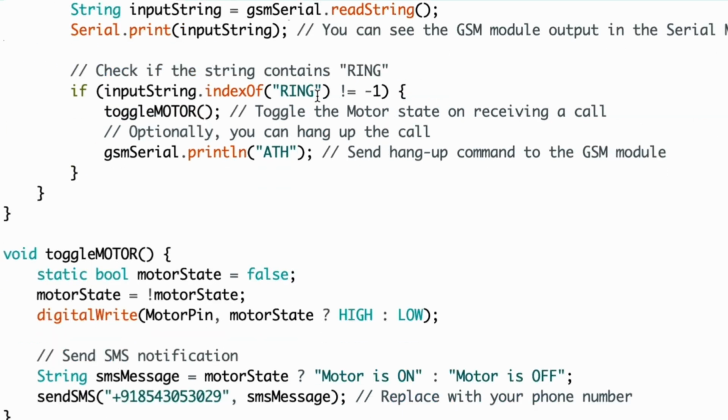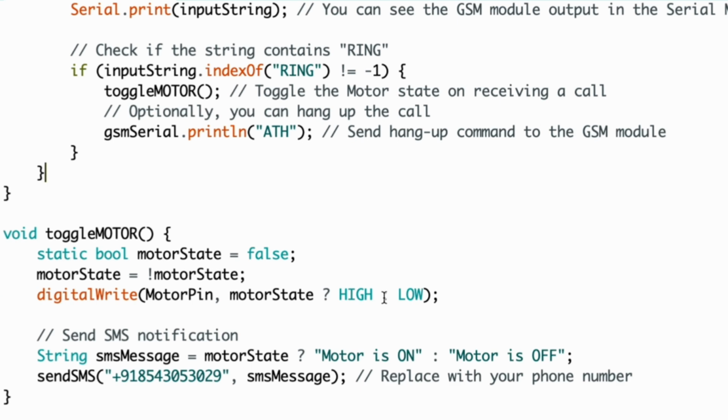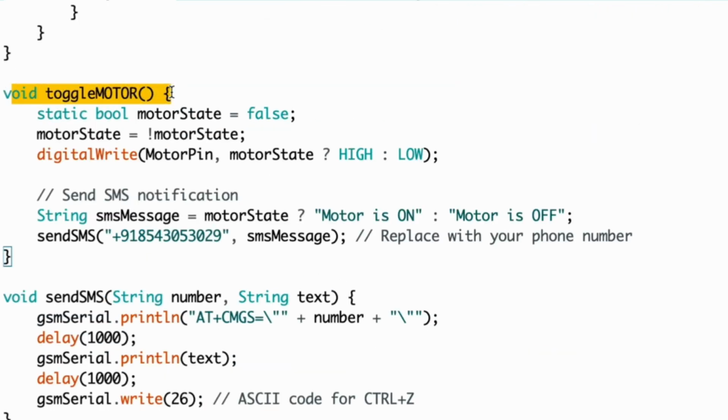If it detects a ring indicating an incoming call, we toggle the motor and send an SMS notification with the motor's current status. The toggle motor function changes the motor's state and keeps track using a static Boolean. It switches the motor on or off based on the current state.